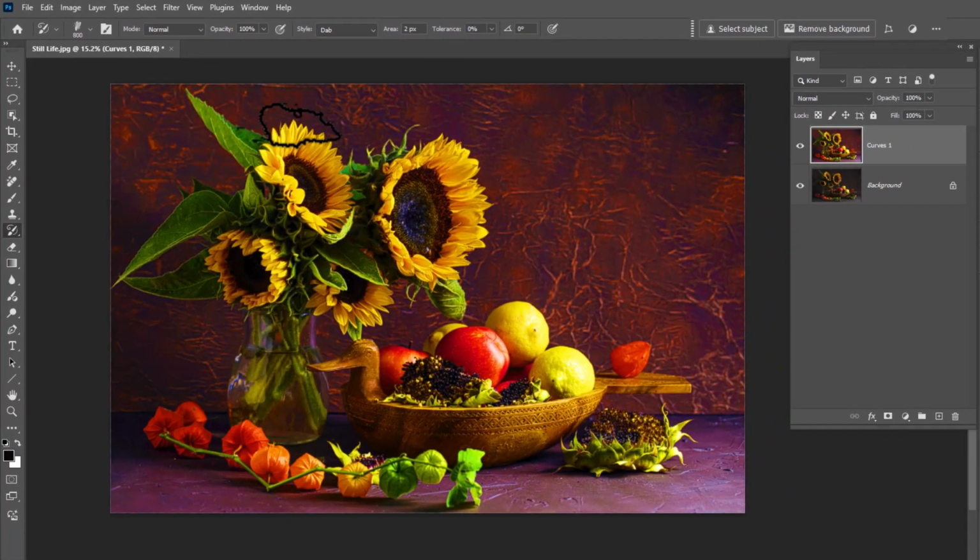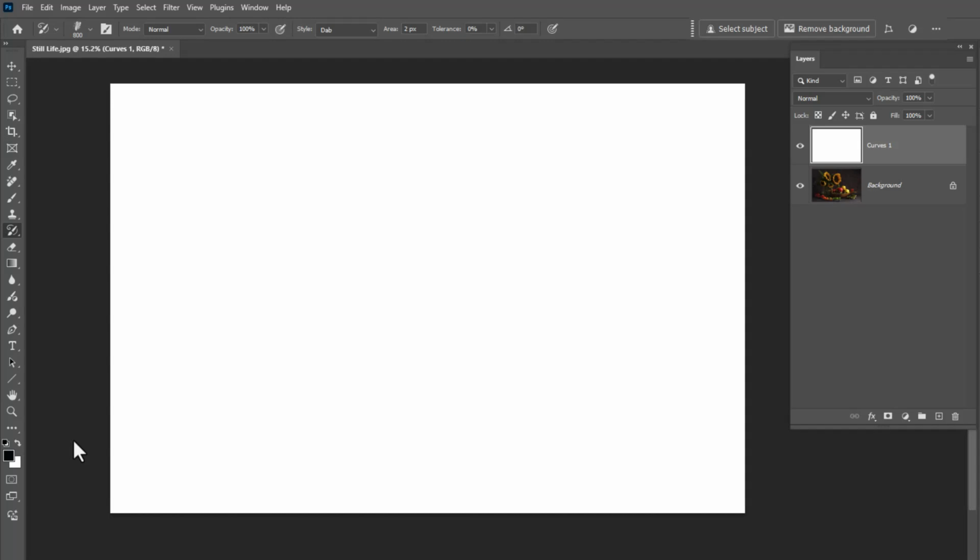Now, before I use it, I need to fill this in with white. So the chip colors here are black and white. So the background one is white. So I'm going to hold the Control key down, and that would be Command on a Mac. I'm going to hit the Delete key, and that fills it in with white.